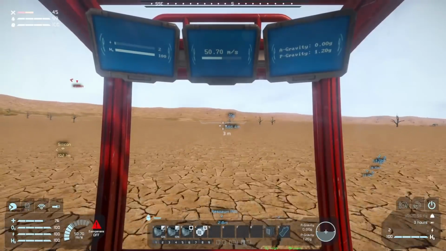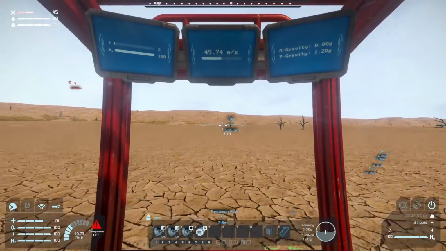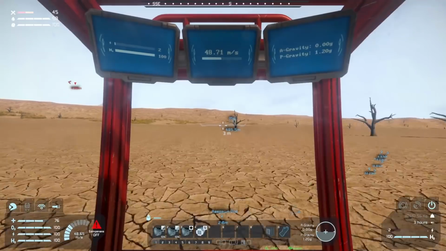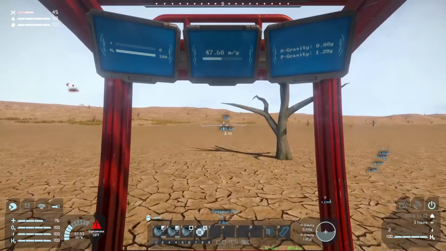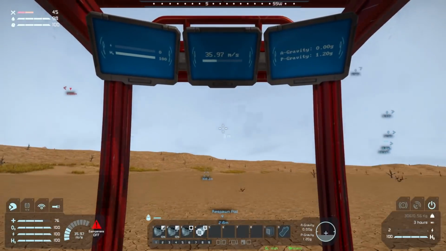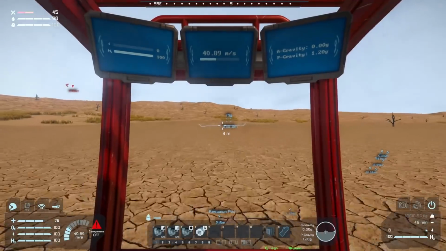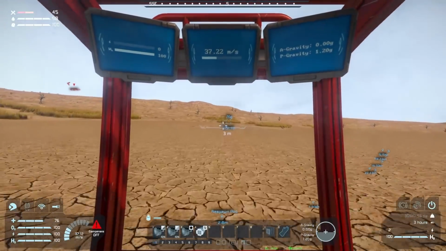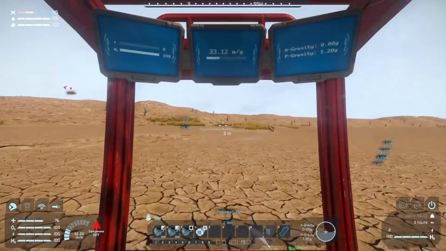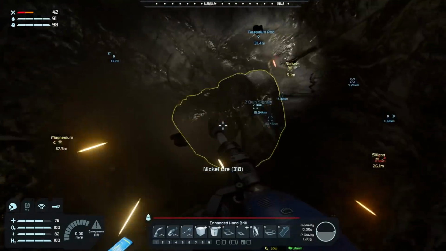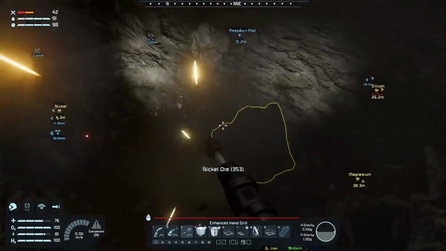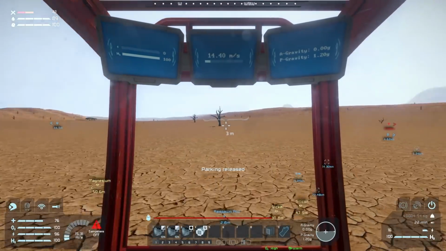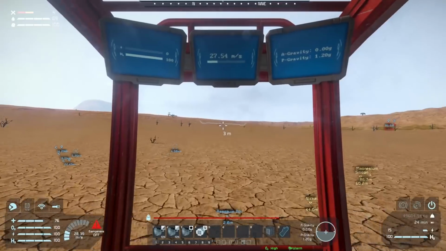Now we had nickel over by the magnesium, so that's not hard to find. Just beside this tree. Oh, oops! Tree almost bit back. Cool. Load of nickel on the way.